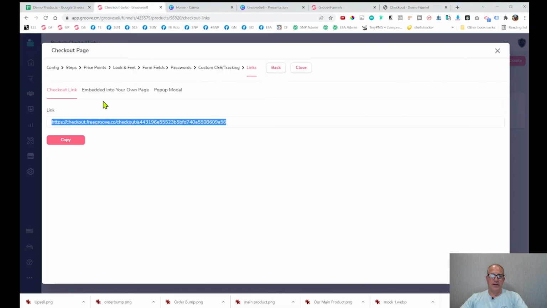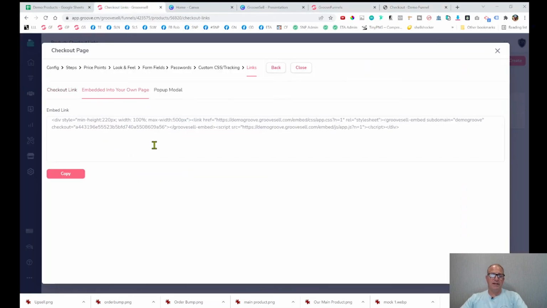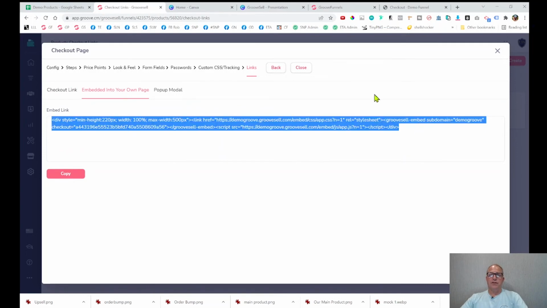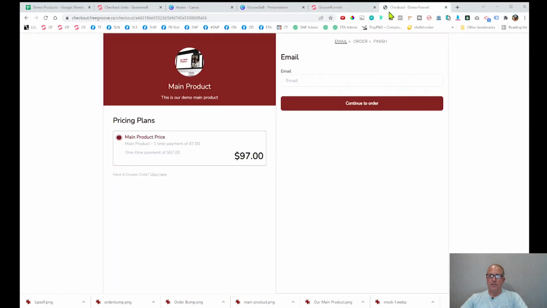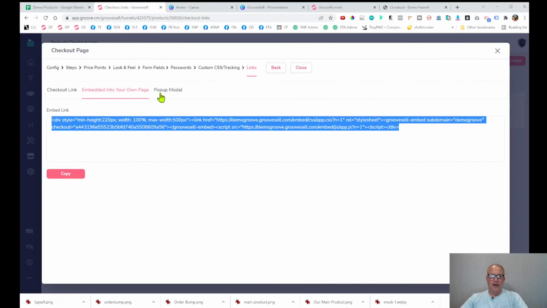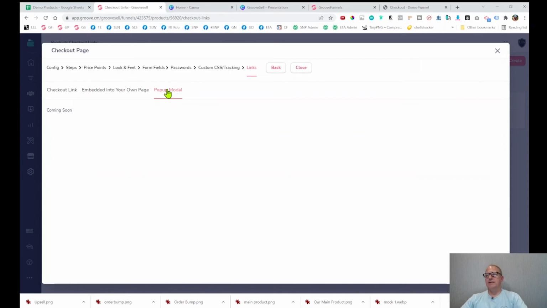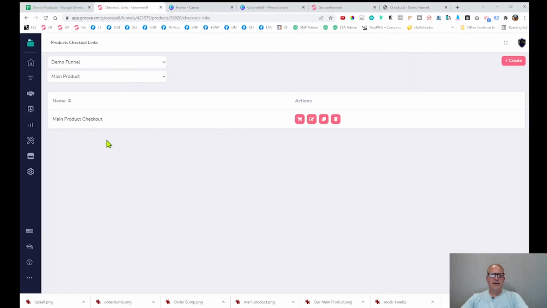If we come back over here, you could say embed it into your own page. So you can actually embed this checkout form right into a page, which is what we're going to do here in a minute. Or you can actually have a pop-up modal. Now this one isn't active yet, and I'm looking forward to this actually coming, where essentially you can have them click a button and then this window would pop up and they could make a purchase right there. But for right now, we're just going to worry about this main checkout link, and then we're going to go ahead and hit close. And you can see right now we have our main checkout link.